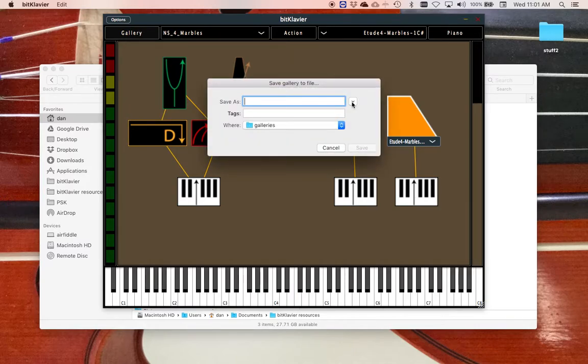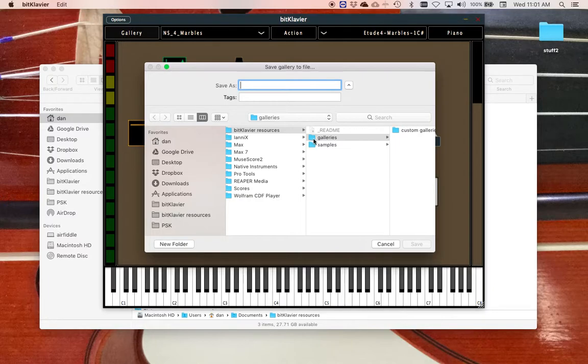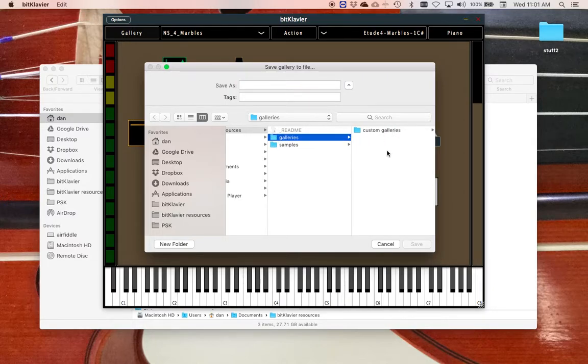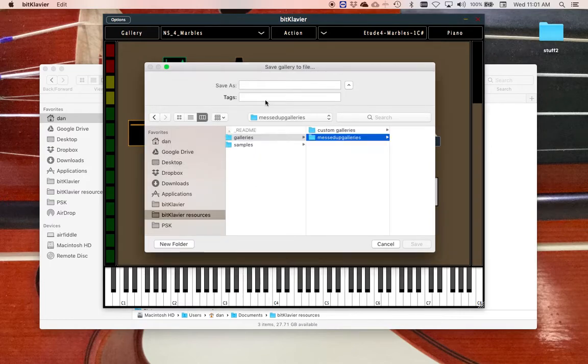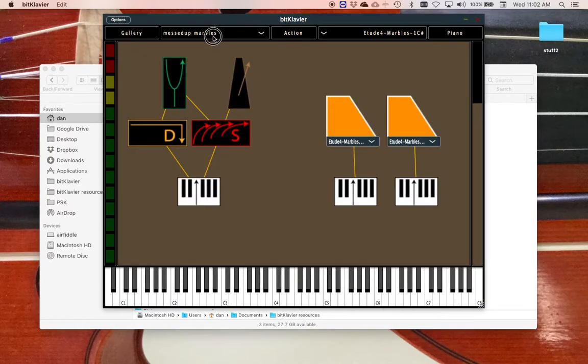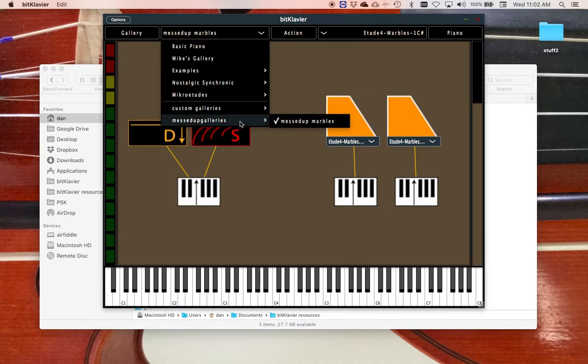And what I recommend doing is if you put it in your galleries folder here, and you can make a new folder, for instance, say, I'm going to say, messed up galleries, just for fun. And then I'm going to say, this is what's called marbles. I'm going to say messed up marbles. And so now I've made a copy of this gallery. And that gallery shows up here in this menu.